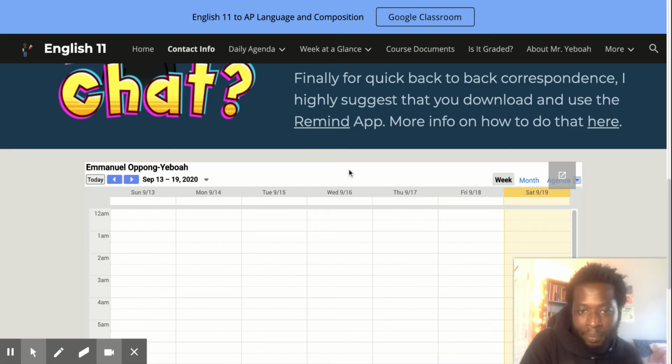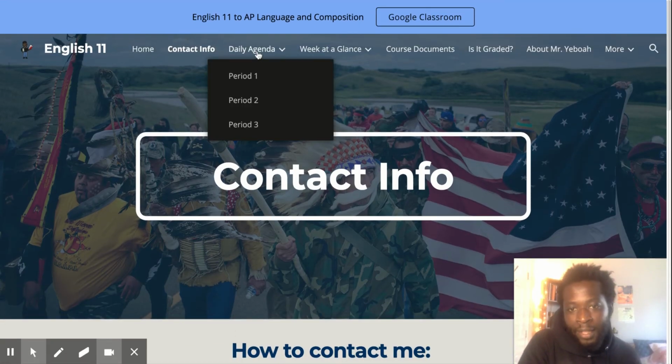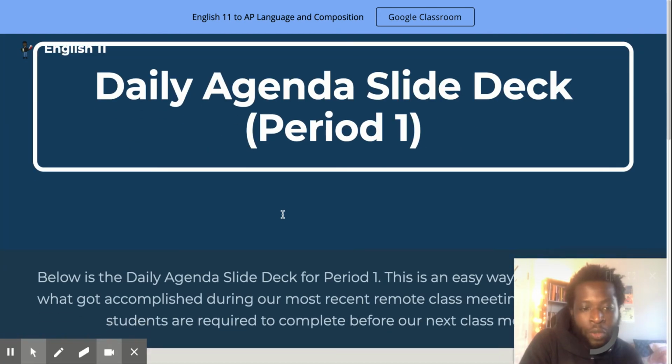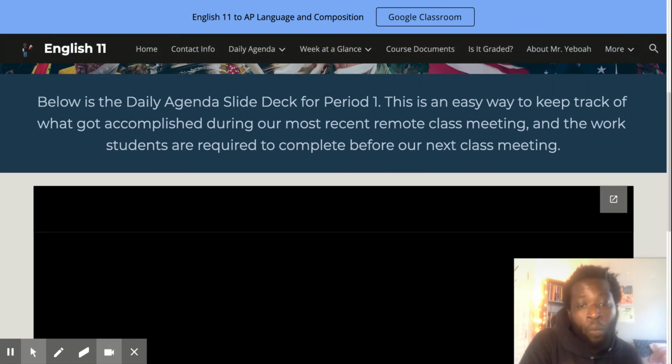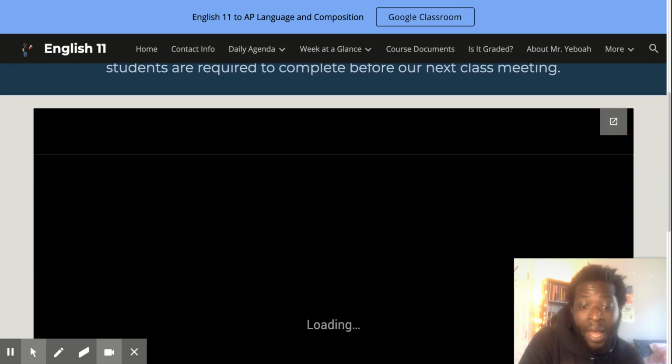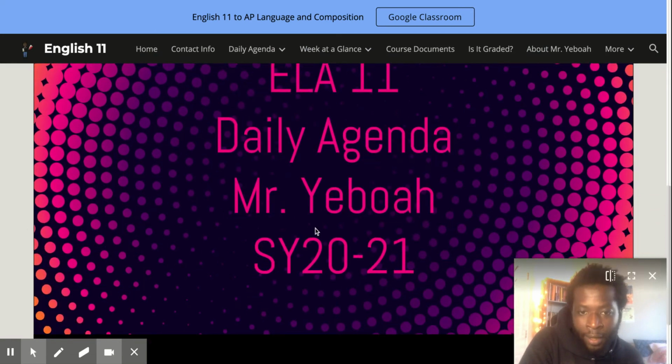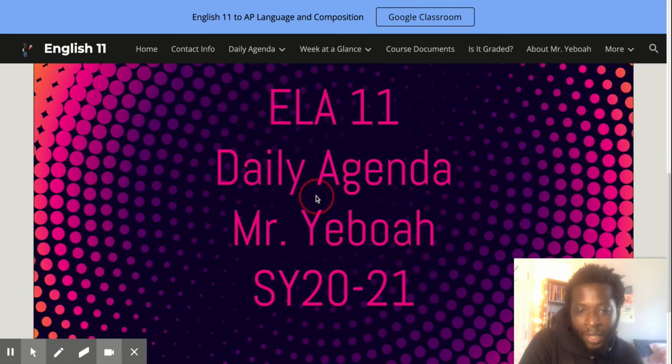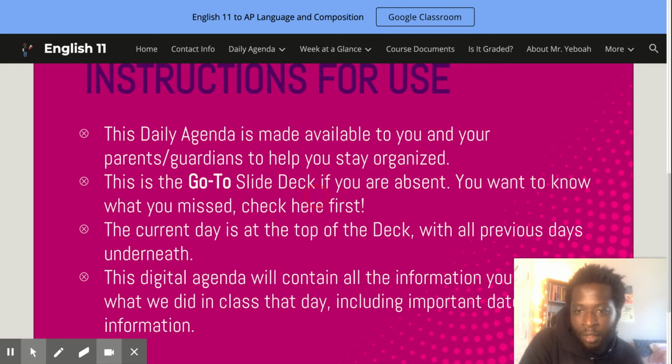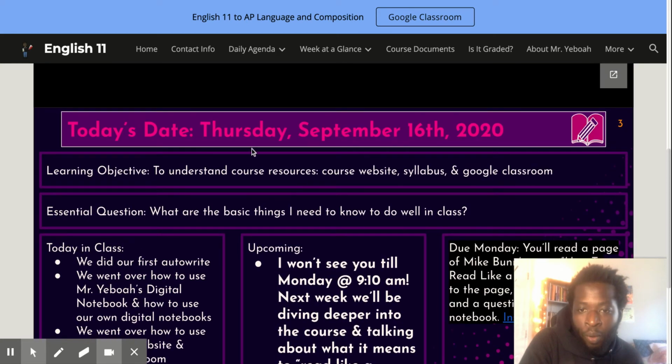Over here in this tab is the daily agenda for each of my classes. This is super useful for any family members who want to keep track of what was accomplished in each class, what students are working on. You can click on the slides directly on the page. The one at top will always be for the most recent class session.